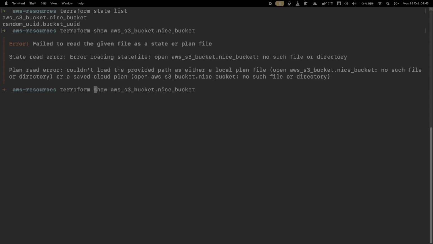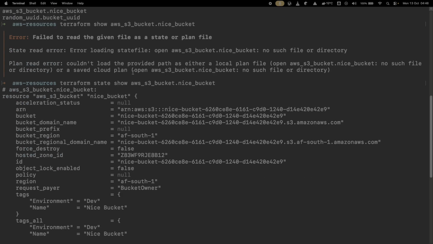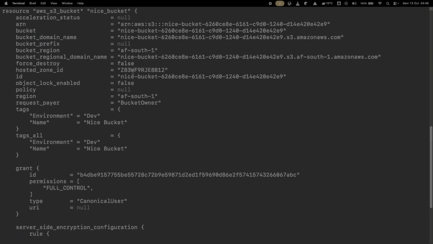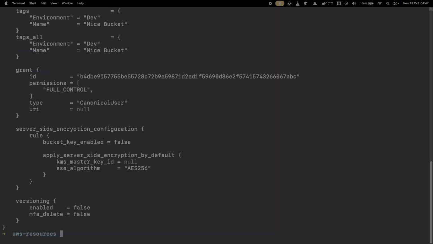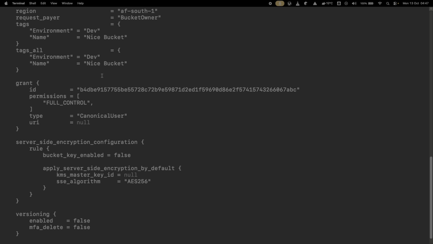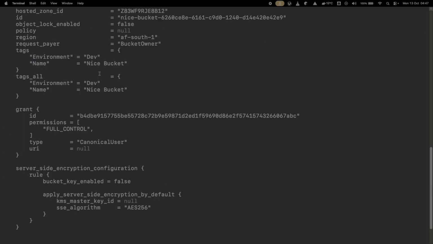Terraform state show. Okay, so Terraform state show will print one specific resource. We can say this, it's a nice bucket. It's a resource type, an AWS S3 bucket with that bucket name, and everything. So this just allows you to see what's in your state file without going to the console.